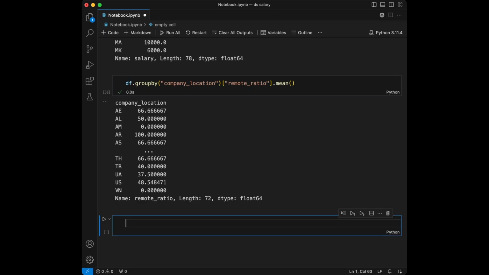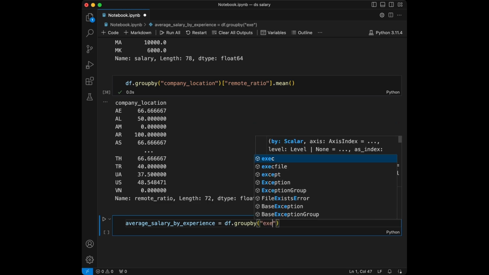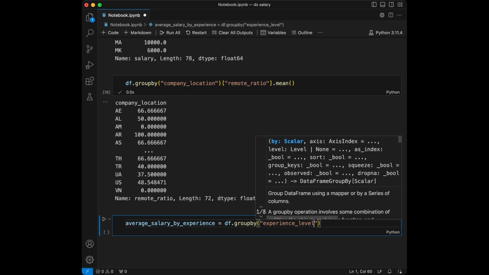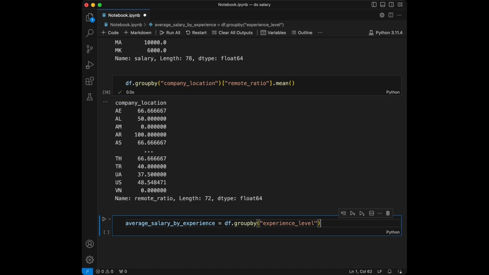Okay, let's create a bar chart of the average salary for each experience level. So we will firstly do a group by, then we will use dot plot. We can do it in the same line, or we can assign a variable. I will start by assigning a variable. So let's say average salary by experience, and we will say data frame group by experience level, then salary, and we will use dot mean.